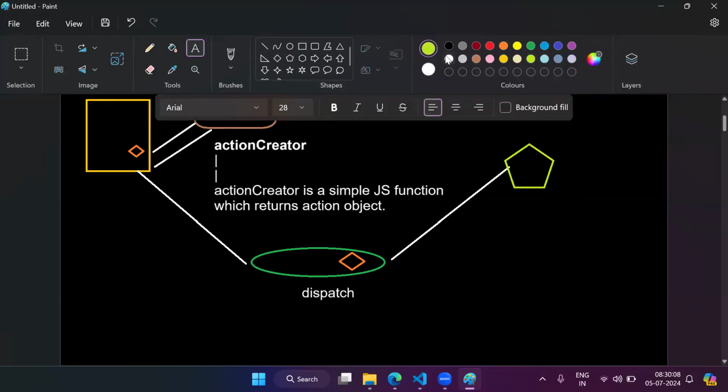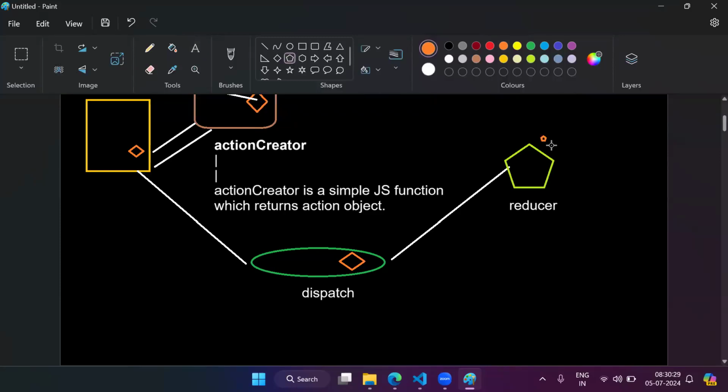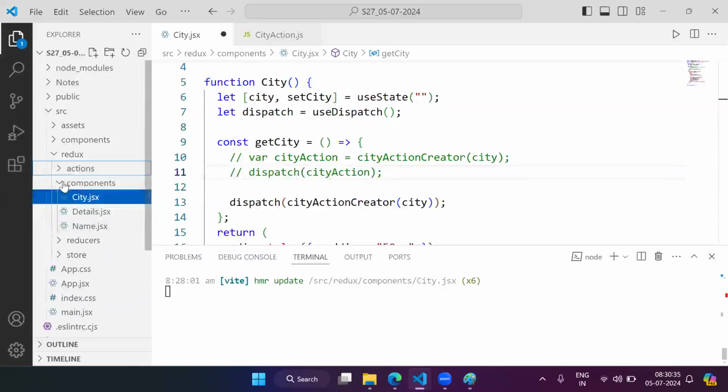Now, you have already created one reducer, right? That reducer will be triggered. And whatever action object you pass with dispatch, it will give that action object to the reducer. Now, what will the reducer do? It will store that action object in its second parameter. So whenever you call dispatch, dispatch will call the reducer directly.